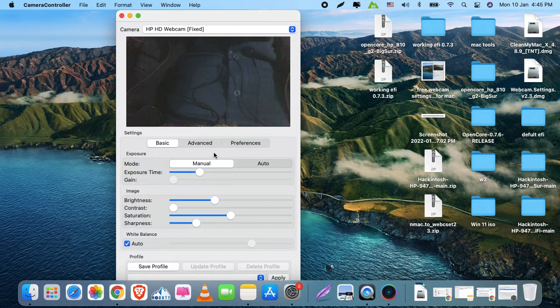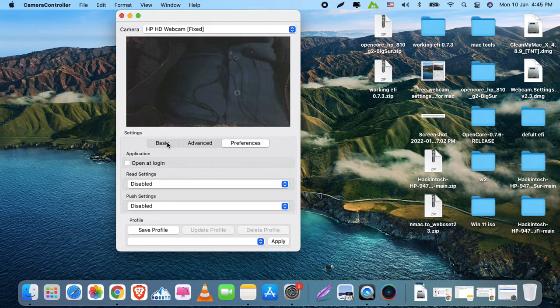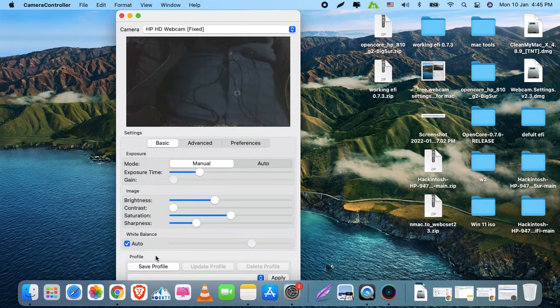And here you can see you can easily change anything you want in this software, and you can also change the frequency, and later you can save the profiles also, and lots of things you can do with this amazing software which is called Camera Controller, and it's a great app.